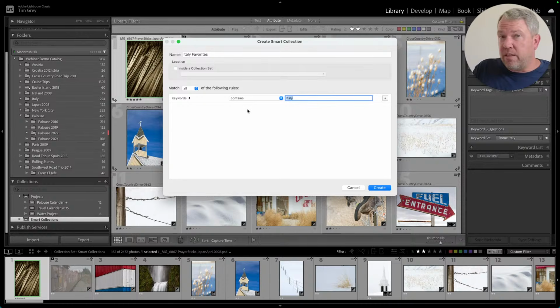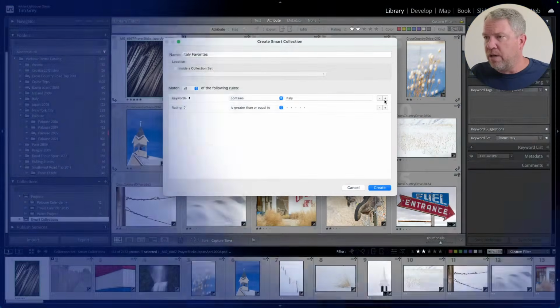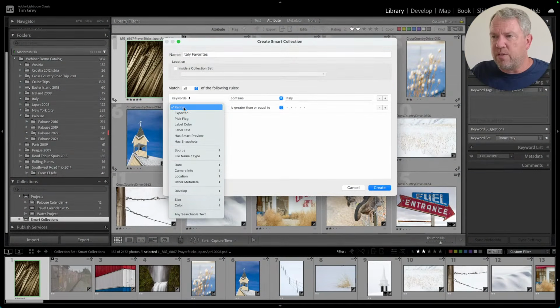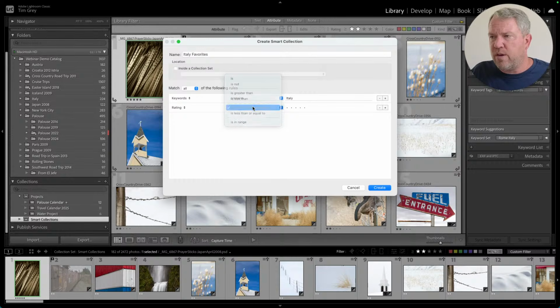But that's just Italy. What about my favorites? Well, to me, favorite means that it has a star rating. So I'm going to click the plus button over here to add an additional row, and I'll set that as rating is greater than or equal to, let's take a chance with 2 stars. I use a rating system, by the way, where 1 star is a keeper, 2 is best of a trip, 3 is best of the year, 4 is best of a decade. So, you get the idea.